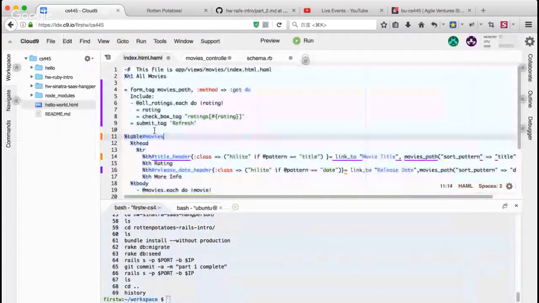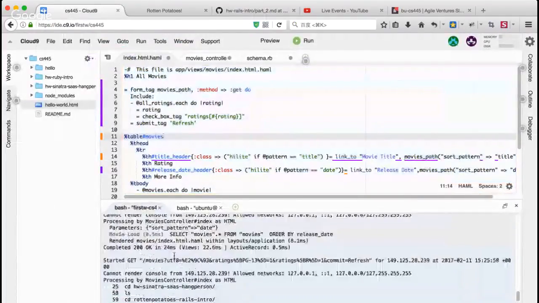Have you created a new one? No, I'm doing it. Oh, okay.